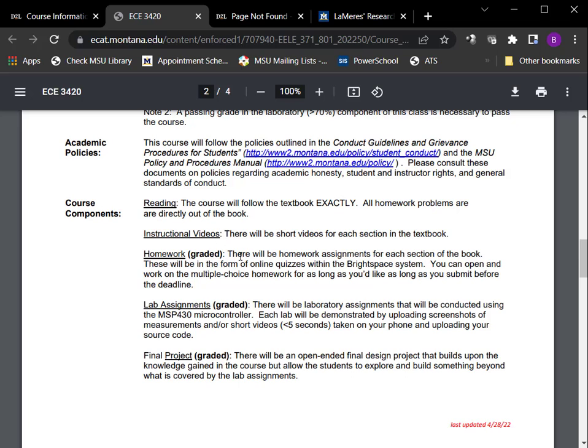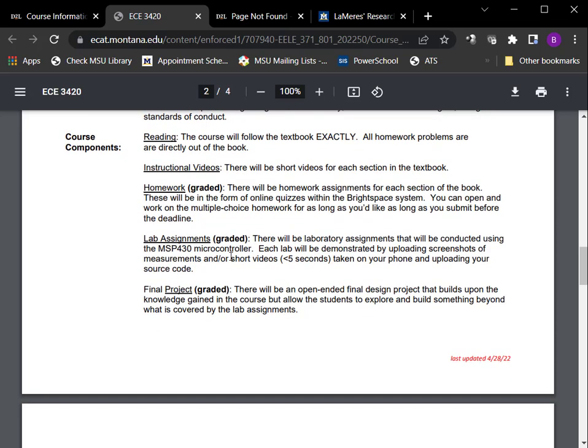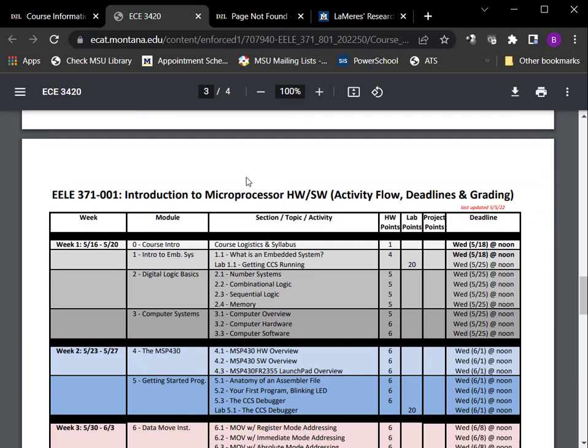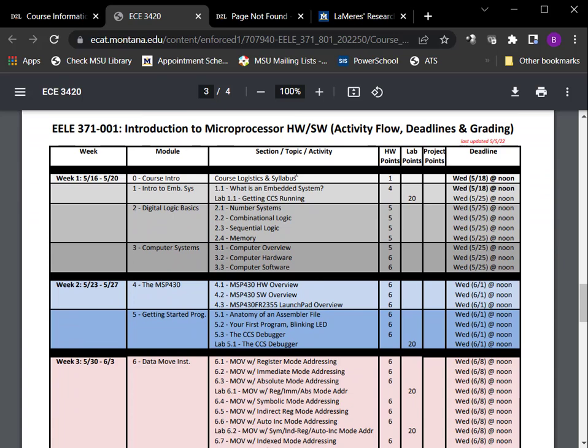Homework. You're going to have multiple choice quizzes for homework. These are due at a specific time, and once the due date passes, the quiz is no longer available. So make sure you watch that. Then you have lab assignments, lots and lots of lab assignments, little short labs to show that you can actually program the MSP430 and make it do something. And then there'll be a final project where you can do something you actually come up with, based on some guidelines, and then you fire it off, okay?